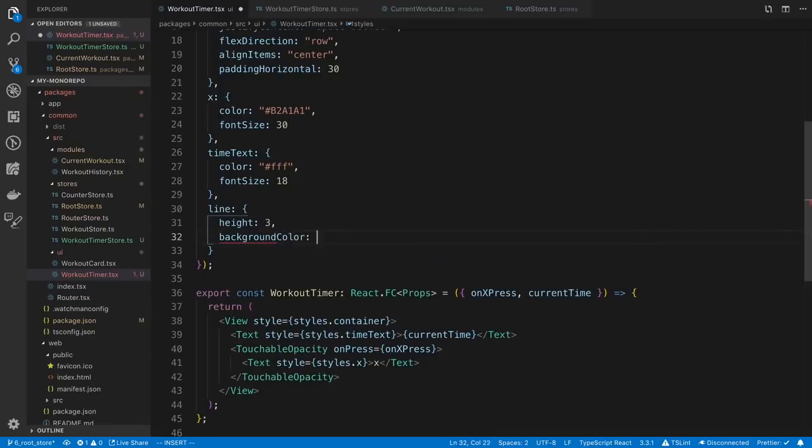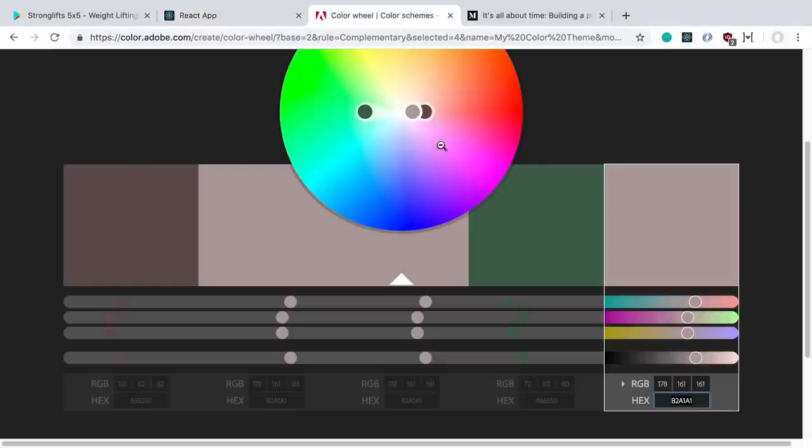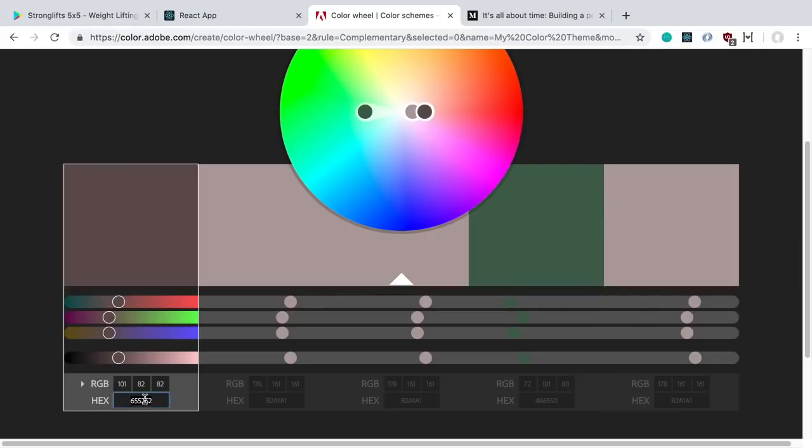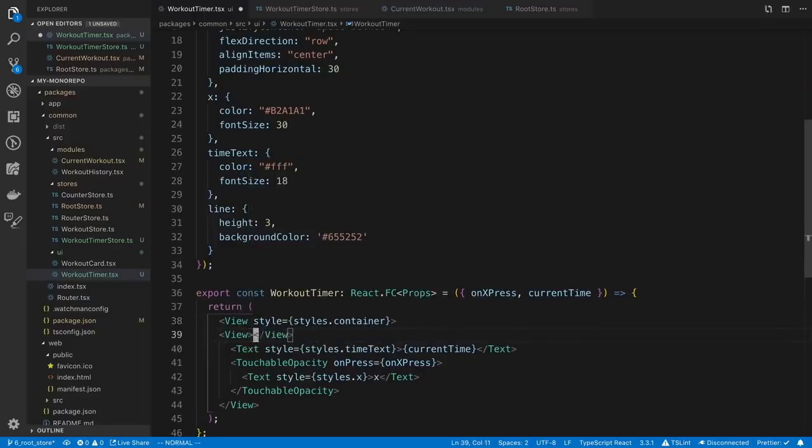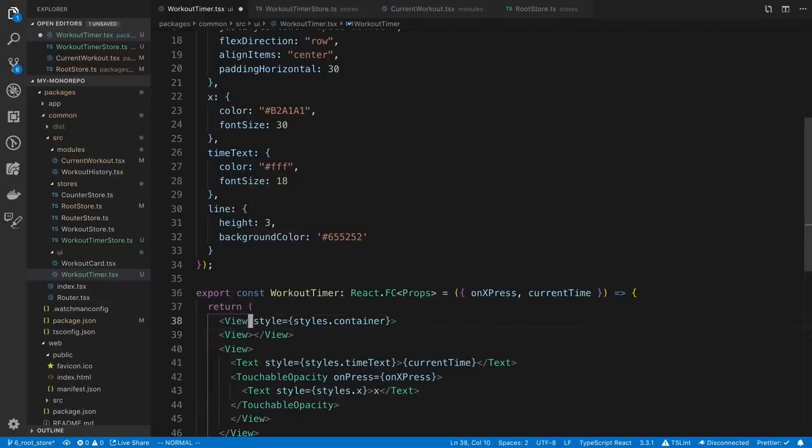Background color of this, again, let's go pick a color from this. Let's try this brown. See how that looks. And let me think if there's anything else. I don't think there's anything else that needs to go with that. I want to wrap these guys in a view. And then I want to have a view up here. And this view up here is going to be the line. And it's going to sit on top.